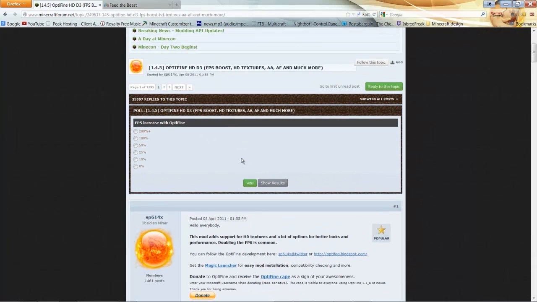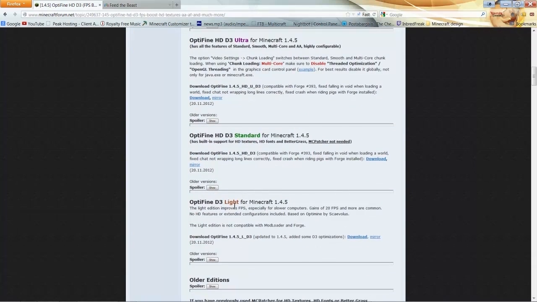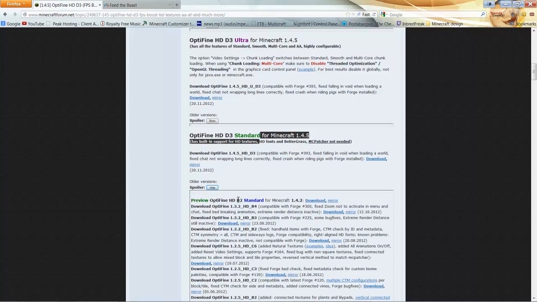So you want to exit out and go to the Minecraft forums and head yourself over to the Optifine tab. You want to scroll down here, and as you can see, all of these Optifines are for 1.4.5. Wrong version. We want 1.4.2. So I'm just going to do the standard installation, just to be sure everything's going to work. You want to go to older versions, and you can see right here, it says 1.4.2.